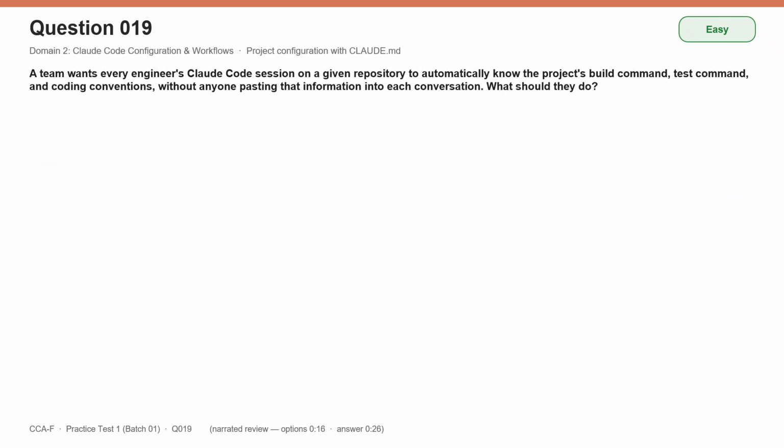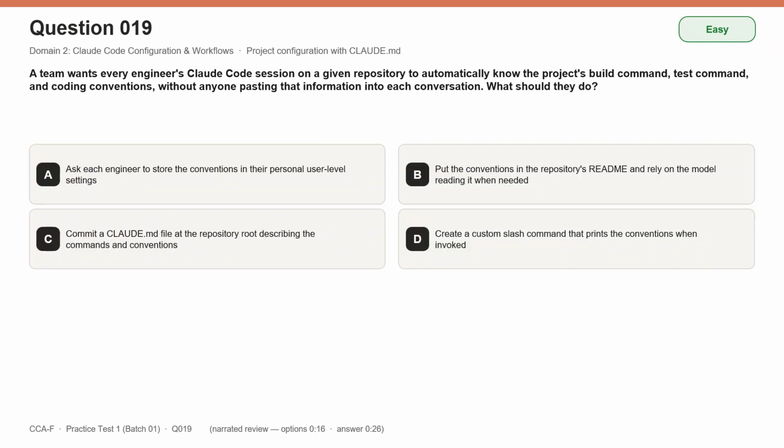Question 19. A team wants every engineer's Claude Code session on a given repository to automatically know the project's build command, test command, and coding conventions, without anyone pasting that information into each conversation. What should they do? The correct answer is C.